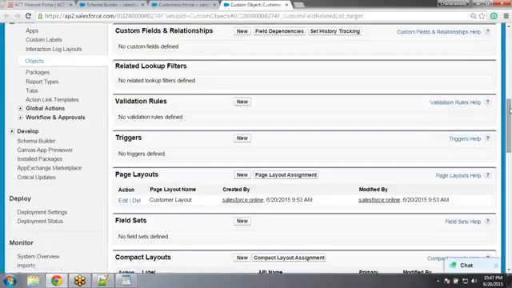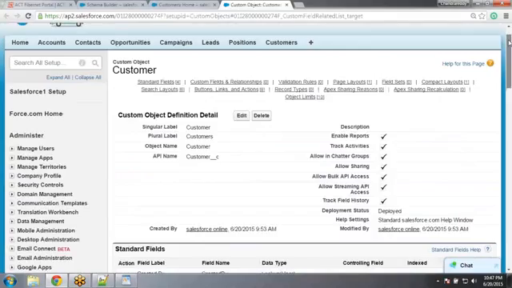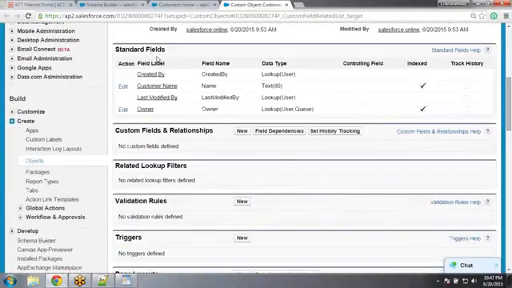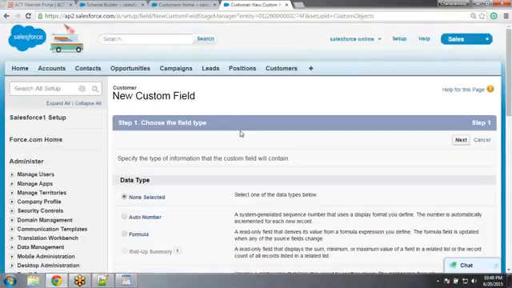Now view fields. So now here these are the custom field sections for my customer object. For my customer object, I have 4 standard fields available by default: name, owner, created by, last modified by. Now I want to add some more fields based on my requirement. Go to the custom fields in the relationship section and click on new, because I am going to add a new custom field.